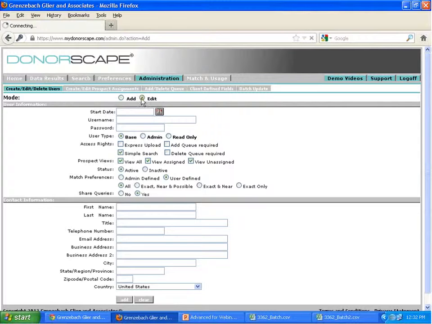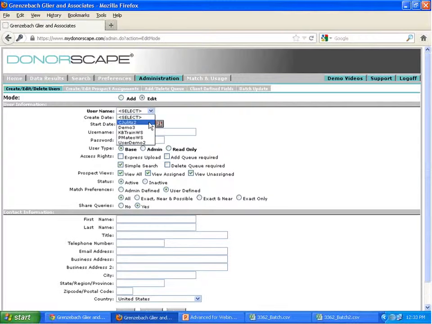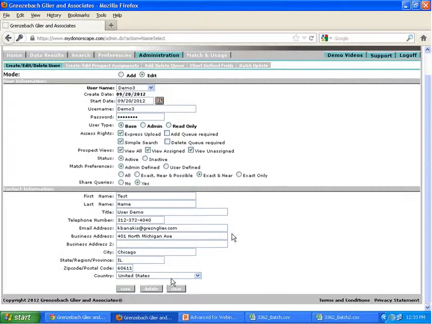All right, and then if I click over to edit, we see that Demo3 now appears as a new user. We can delete them as a user, or you can simply mark them as inactive. Either is an option if you ever want to delete a user.